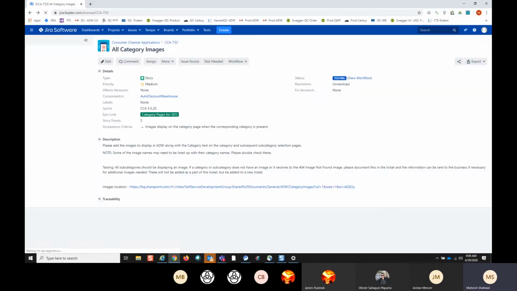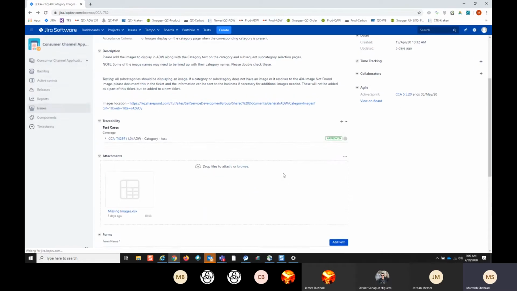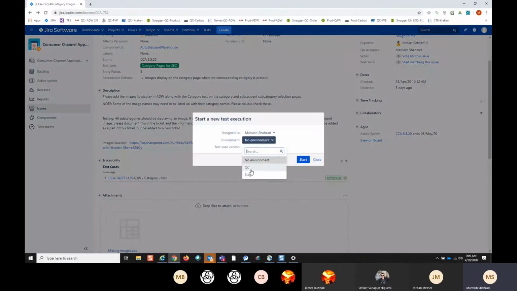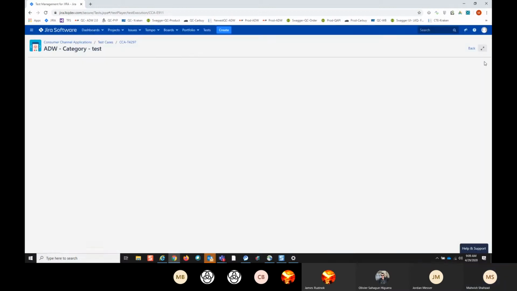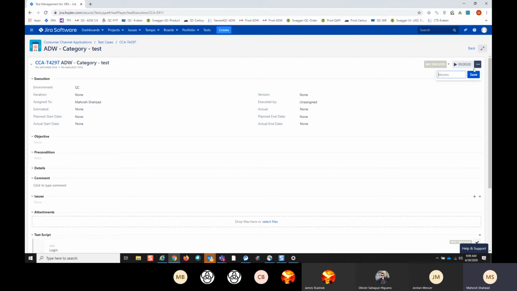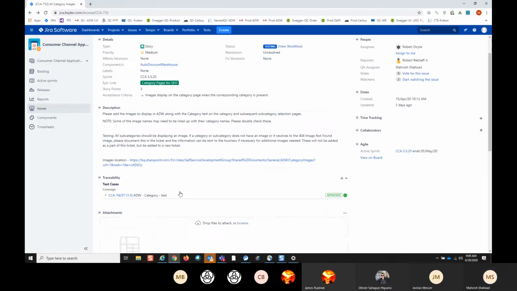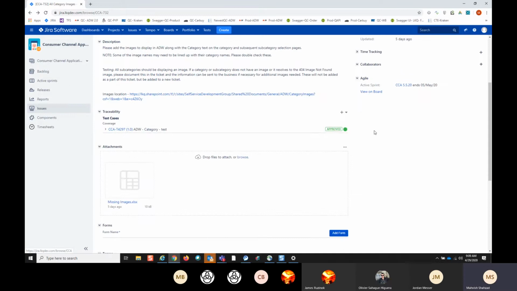Or let me do it. We can run it too. I will delete it later. Yeah. Right. Go back. As you can see, it has become green, which means that this test is executed.